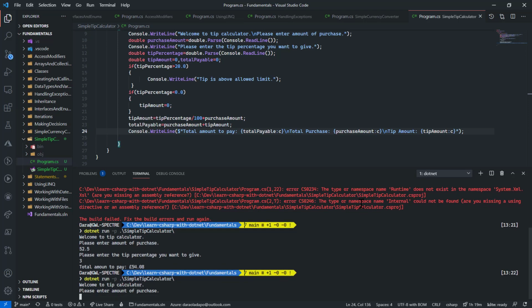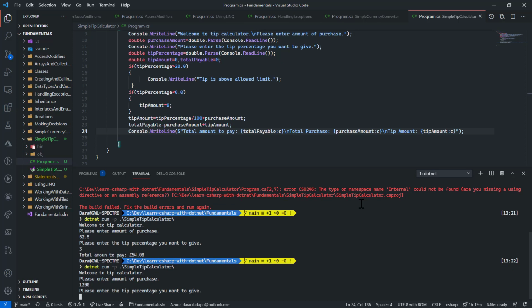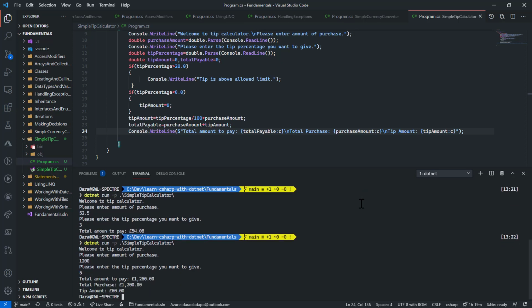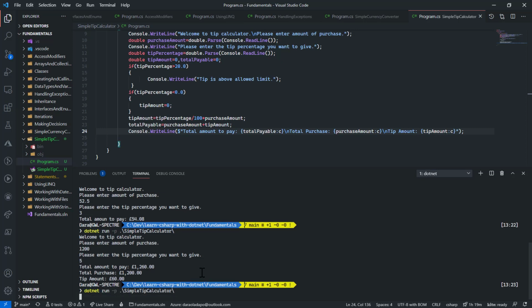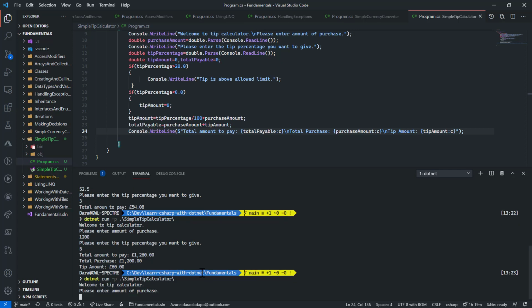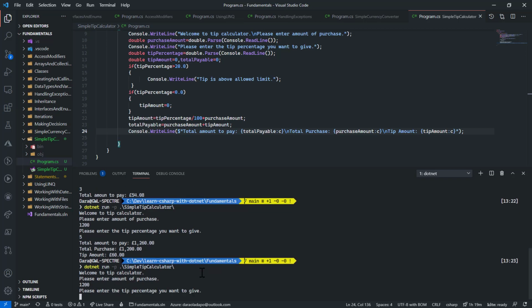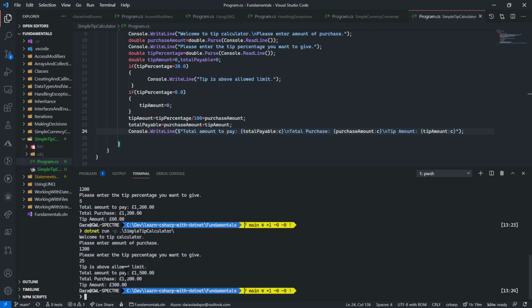And we bought something now, £1,200. We want to give a tip of 5%. So we're getting our total amount to pay as £1,260. Purchase value of 1,200, tip amount of 60. Let's say one now want to go a little bit above limit. Okay, so here we can even say, hey, if the tip is above a particular percentage, you just cut it short. Okay, so the amount of purchase now would be let's say 1,200, as we did earlier on, but we'll put the tip percentage as 25%. We get a message that the tip is above limit.